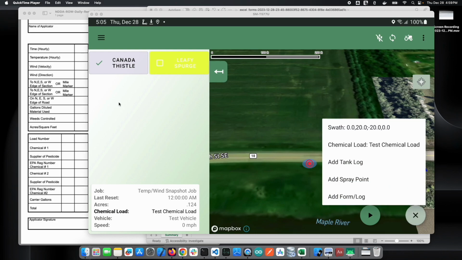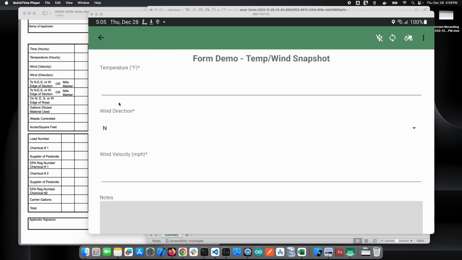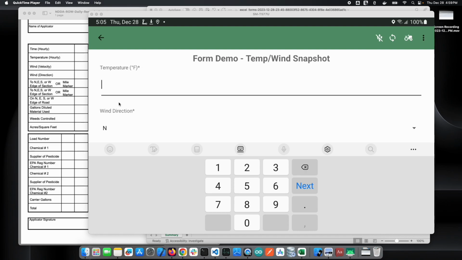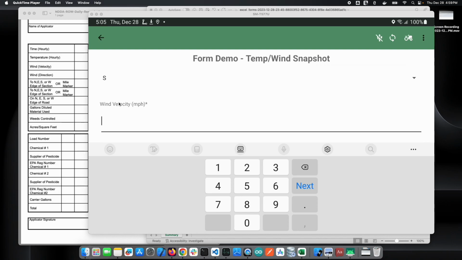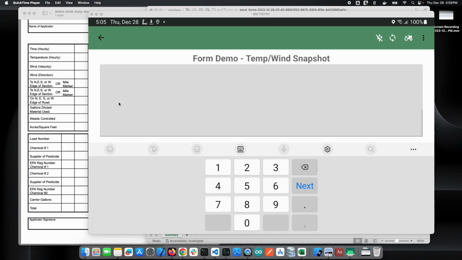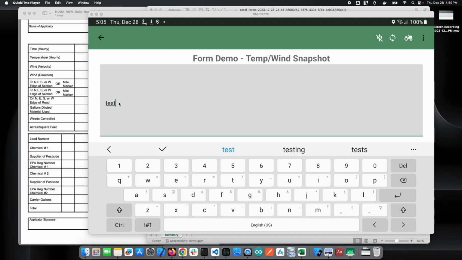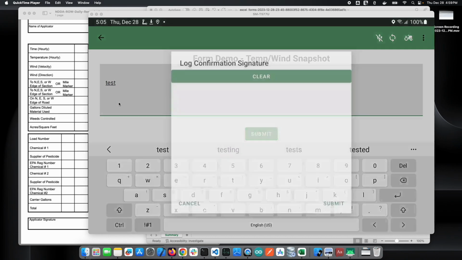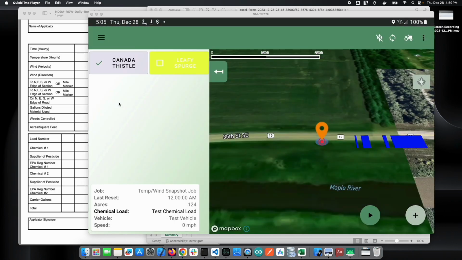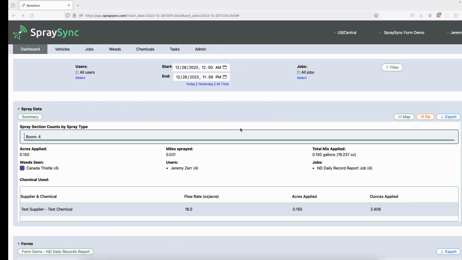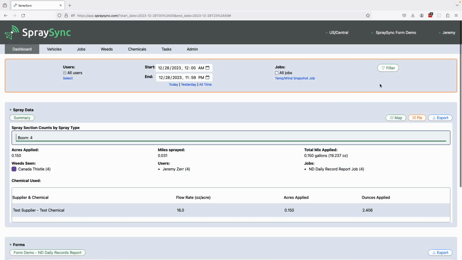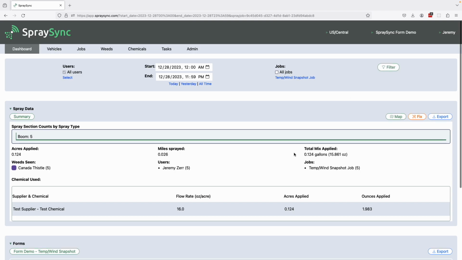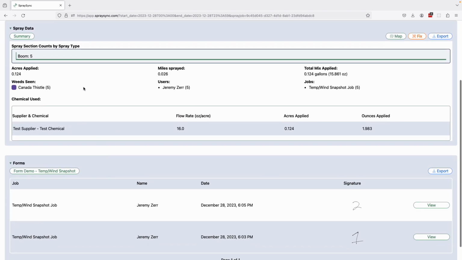So I'll go add form log, temp wind snapshot. Again, let's say it's 60 degrees, wind direction out of the south, and wind velocity 6. I'll just put a note in here, test, so we can see what that looks like. Hit submit, signature, and okay, so now I'm going to go over to the web dashboard. I'm going to switch and change the job, so I'm just looking at this stuff.